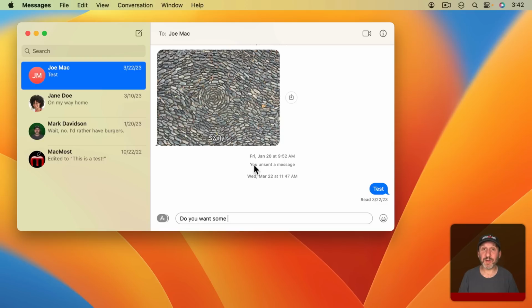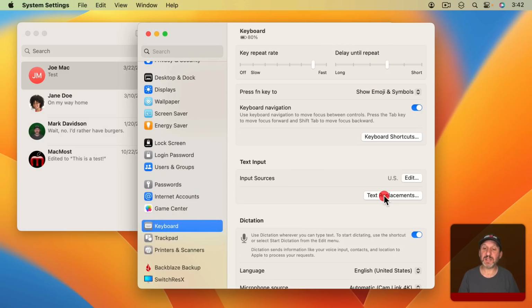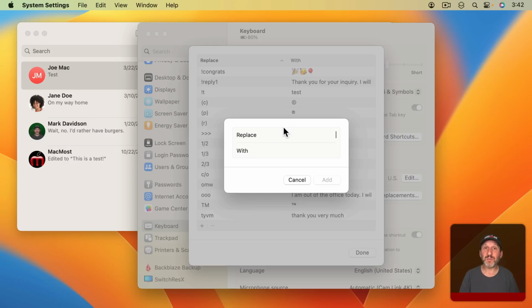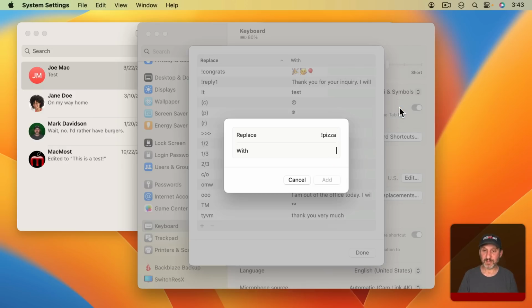If you find there are some emoji characters you use a lot though, you could set up a shortcut for that by going into System Settings, going to Keyboard again, and then clicking Text Replacements. And then let's add a replacement. So you want to use as the first part something you would not normally type, like maybe use an exclamation point before the word and then put a word like that. And then put the replacement as the emoji character that you want to use.